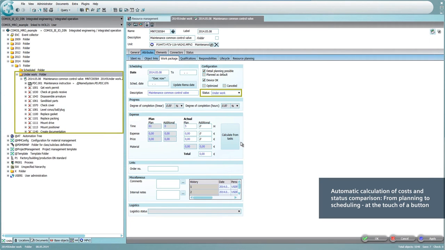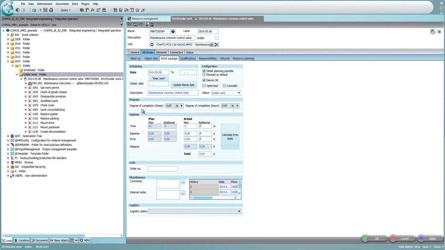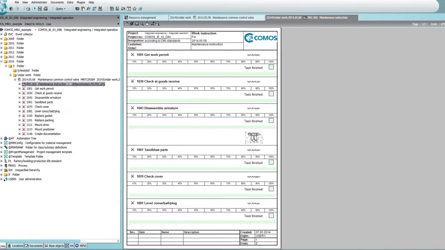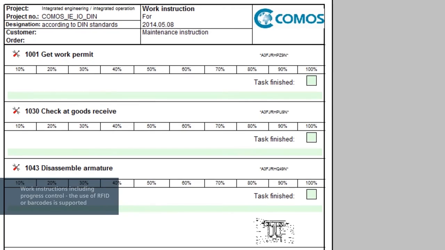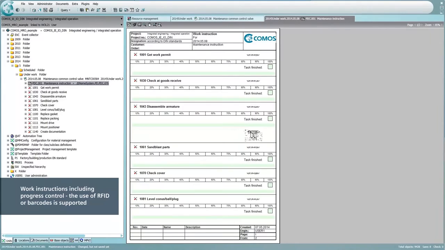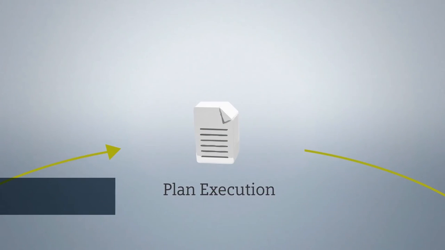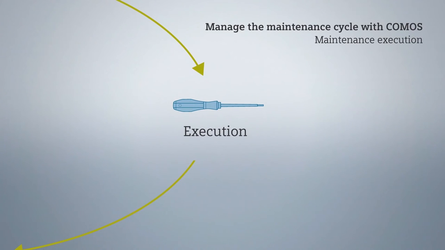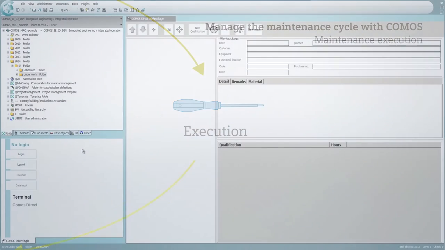Fixed work instructions for subsequent processing are available in the scheduling folder. It can therefore be ensured that the maintenance activities are performed efficiently and correctly. Progress control is implemented and the system supports connection to RFID or barcode scanning, for example. The user-friendly COMOS direct interface provides you with an efficient way of accessing all the information you need to execute the planned maintenance activities.